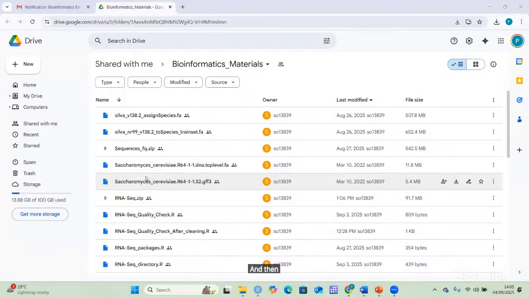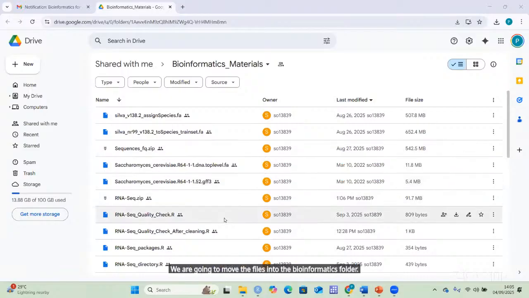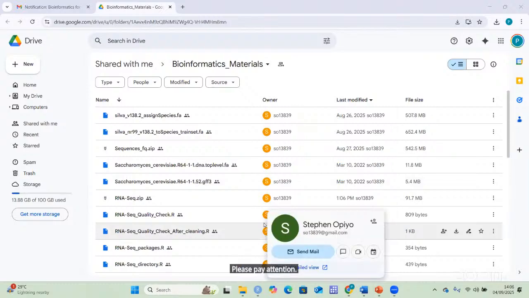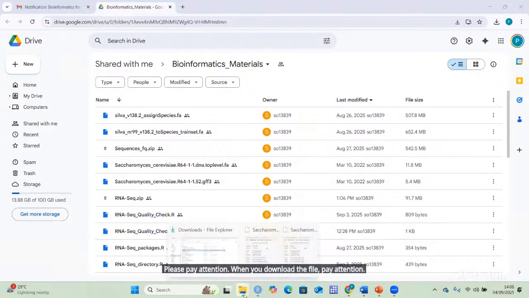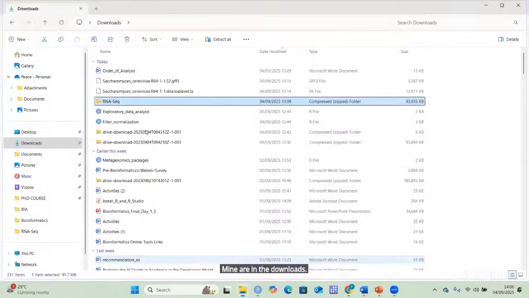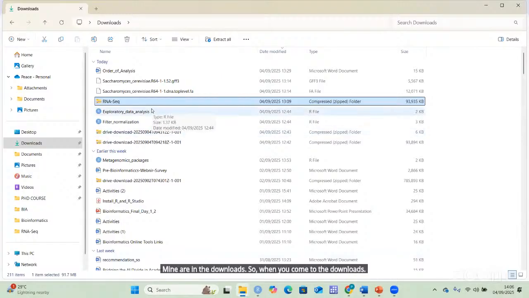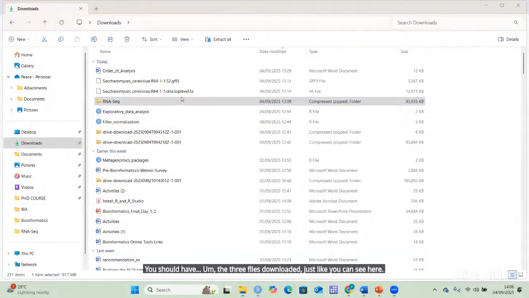and then we are going to move the files into the bioinformatics folder. Please pay attention when you download the file. Mine are in the downloads. So when you come to the downloads, you should have the 3 files downloaded, just like you can see here, depending on where yours is going.